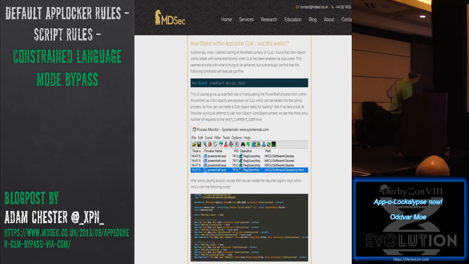There was a blog post just a couple of weeks ago where a brilliant guy called Adam Chester found a bypass for constrained language mode. He did a lot of stuff. I mean, wow, it's a really, really good blog post. He managed to bypass constrained language mode in the environment he was in. And I talked to him before he published it.